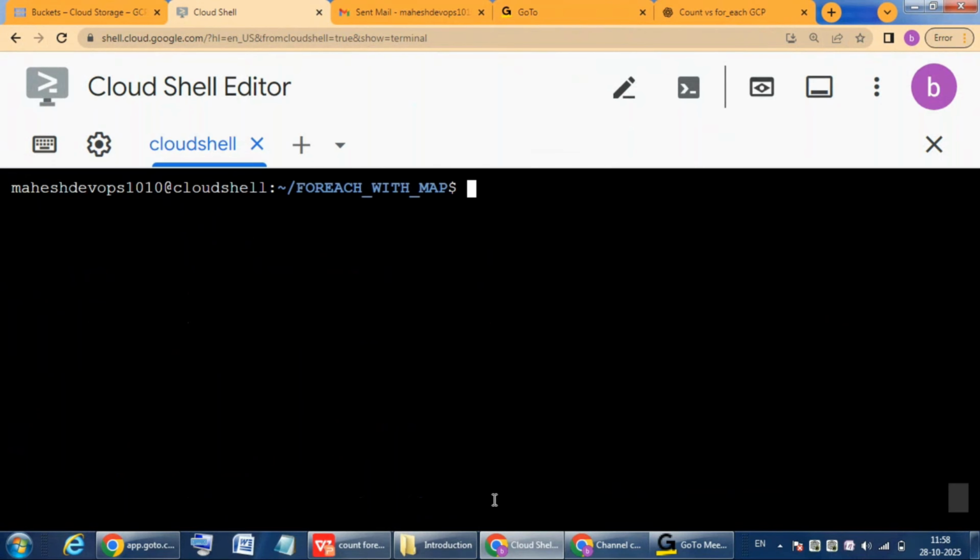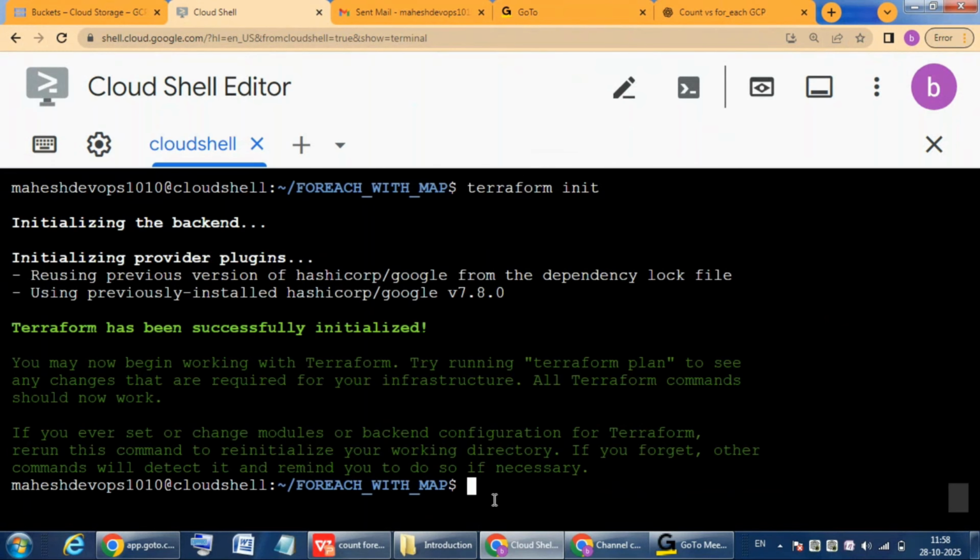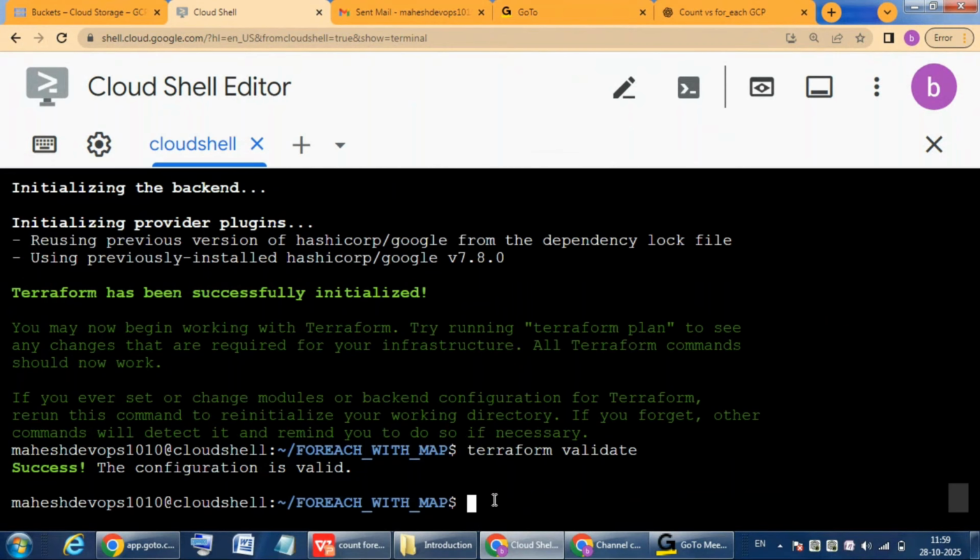Let me clear my screen. Just use our first command, terraform init. It will initialize the required plugins. Okay, so our terraform init is done. Next, let's validate our code. How to validate our code? Just use terraform validate to check if there are any syntax errors in our code. So our code is perfectly fine. The configuration is successful. Let me go and apply.